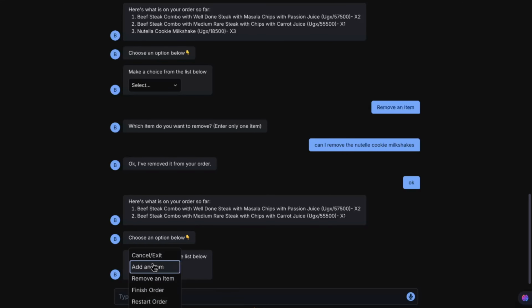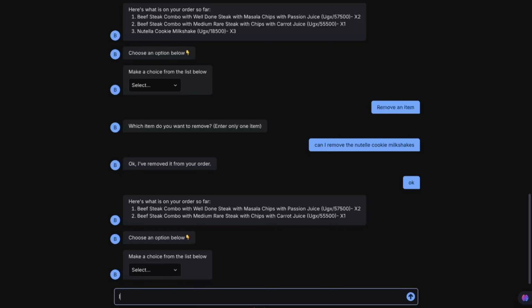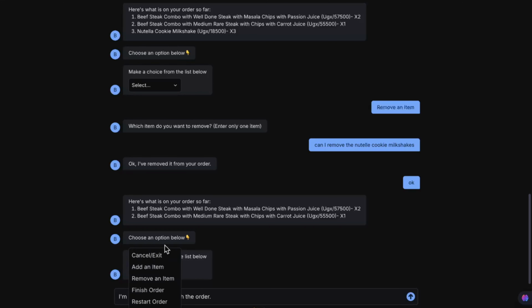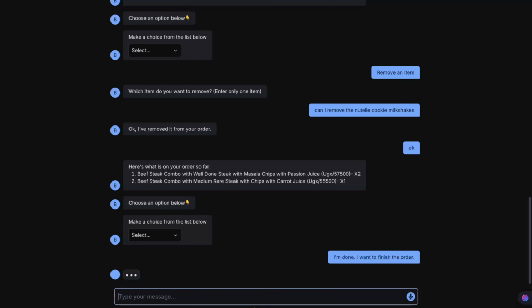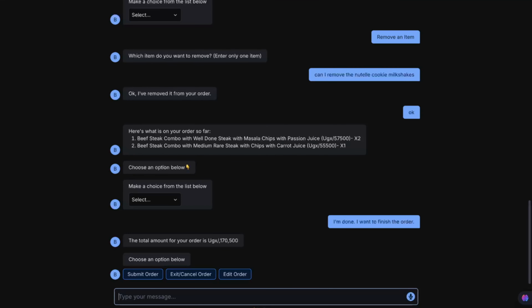So of course you can add more items, which I've already shown you. We can just cancel and exit. We can restart the order, we can remove items like I've just said, and then let's go ahead and finish the order. So let's see, I'm done. I want to finish the order. So users can either make selections from the buttons over here, or they can just type out what they want to do, and the bot would analyze it essentially, and then take them down the relevant path.